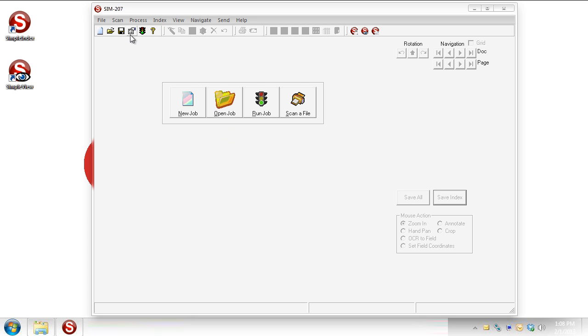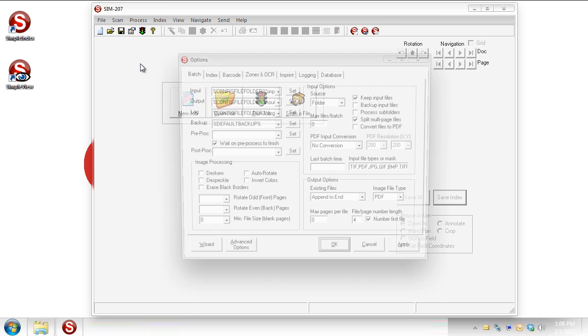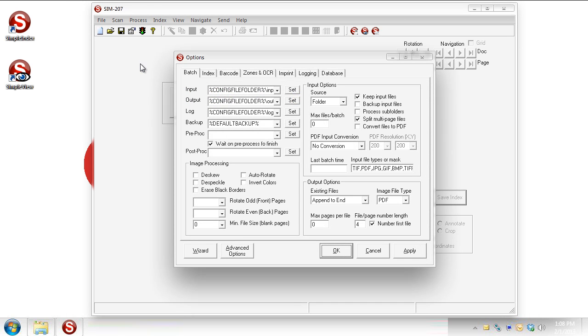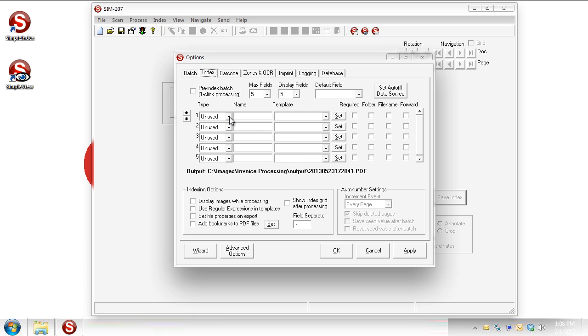So for this one, we're just going to go in here, and it's based on the invoice processing job, so we're using the same files that are used in the input folder of that. And so we're going to go to our index tab, as always, and we're going to create a field that is of the type list, and it's going to be a company name for these invoices we're going to run through. And we won't have a template. We'll make it the file name. We're going to make it required. And that's all we have to do on the index tab.